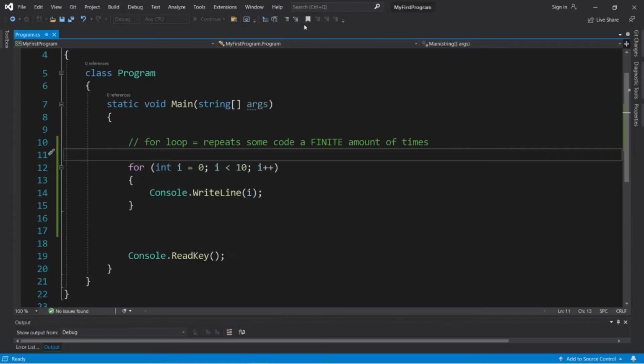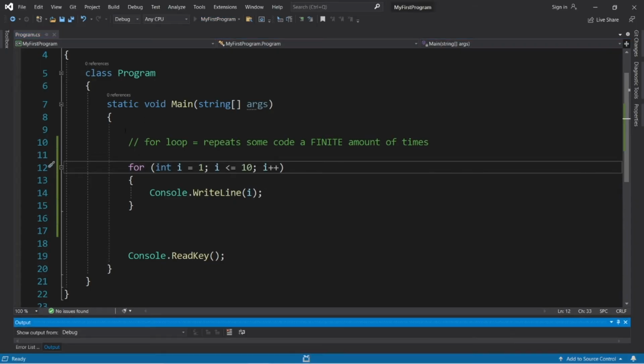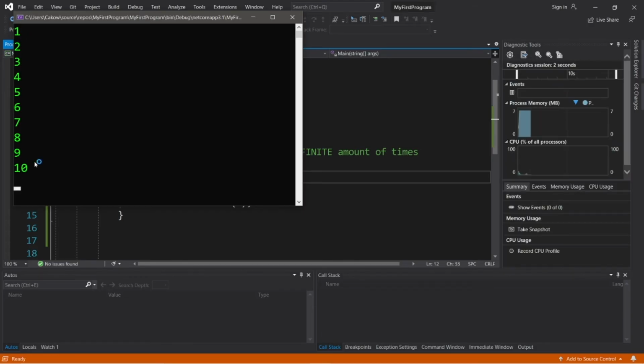through 9. So if we want 1 through 10, we can change our index to 1, int i equals 1, and we will continue this for loop as long as i is less than or equal to 10. And then our for loop will execute a total of 10 times and count the numbers 1 through 10.